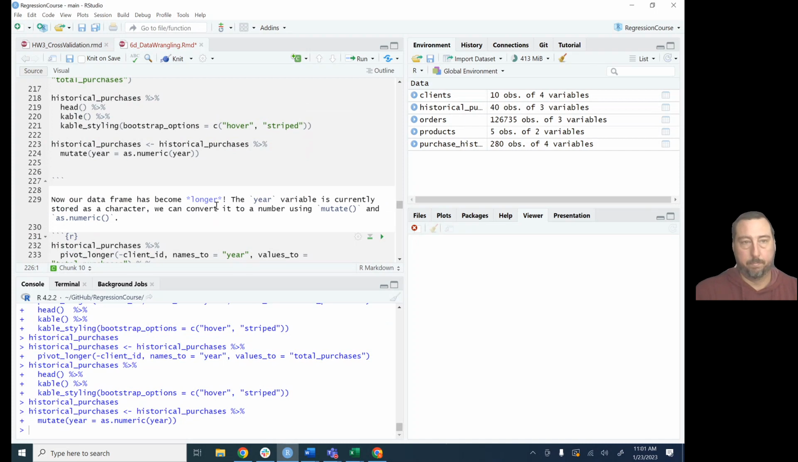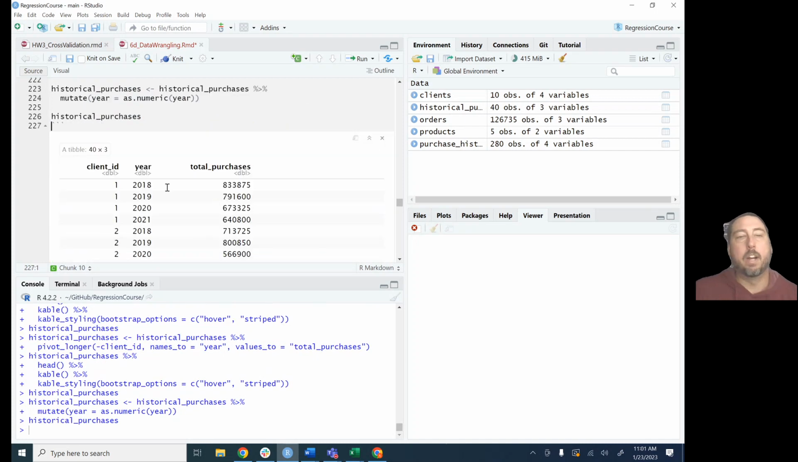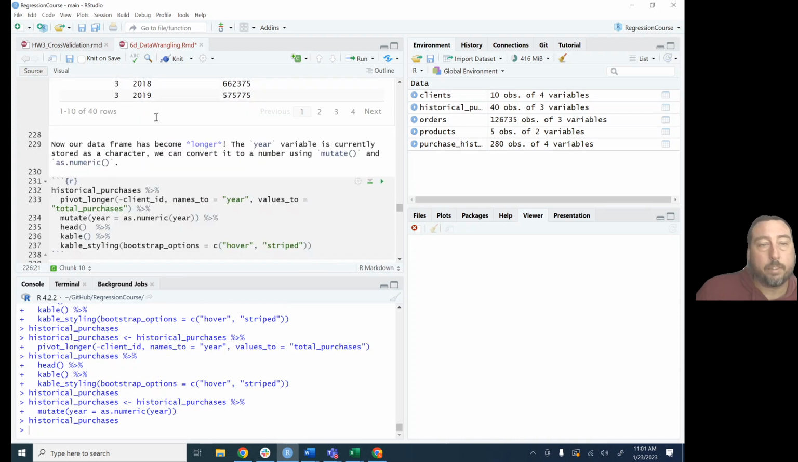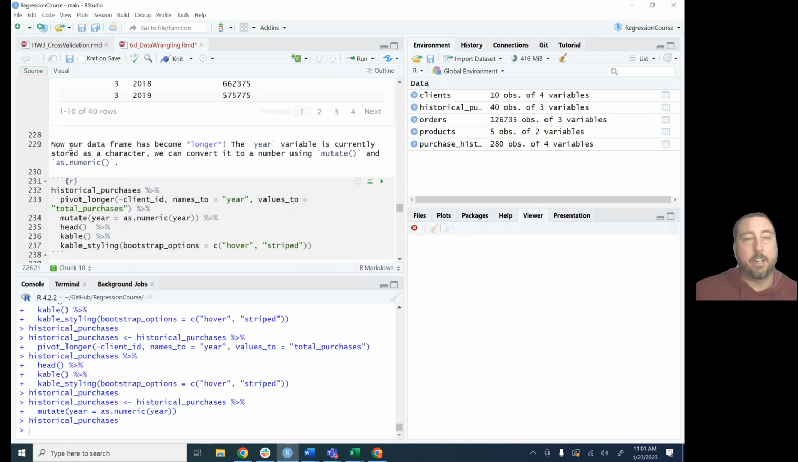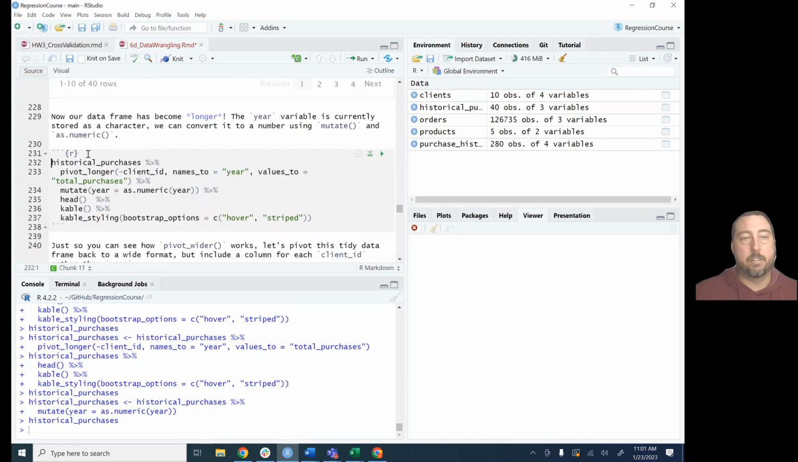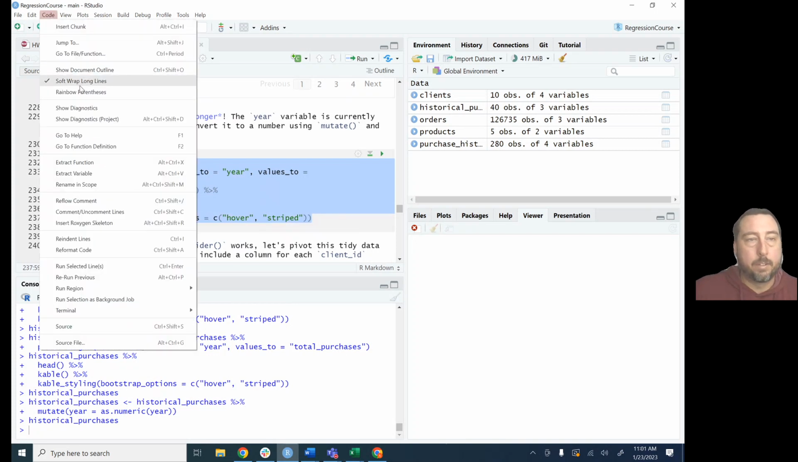And if we print historical purchases out now, year is a double now. And so we could do operations with that year variable if we'd like to. Okay, great. What I'm going to do now is get rid of this code chunk because we've done all of that up above. So I'm just going to comment this out.